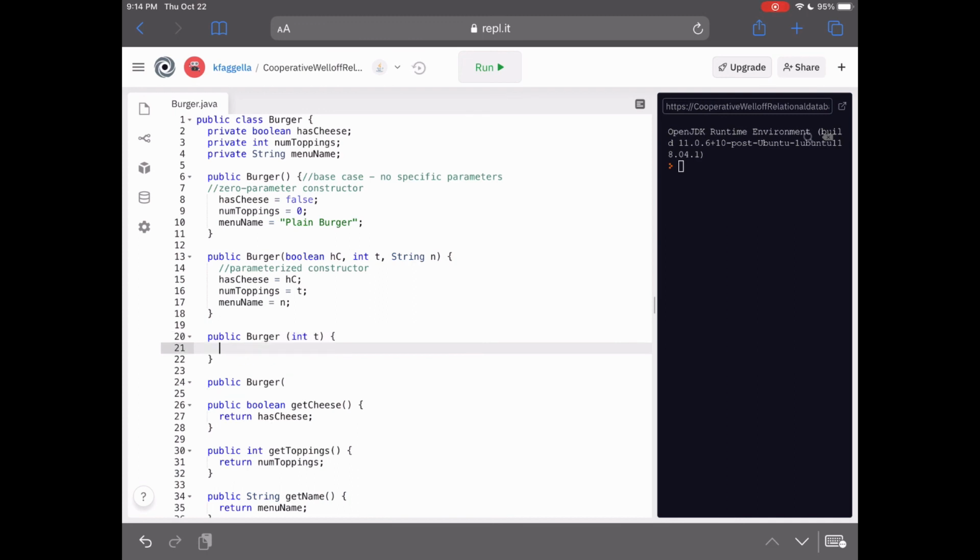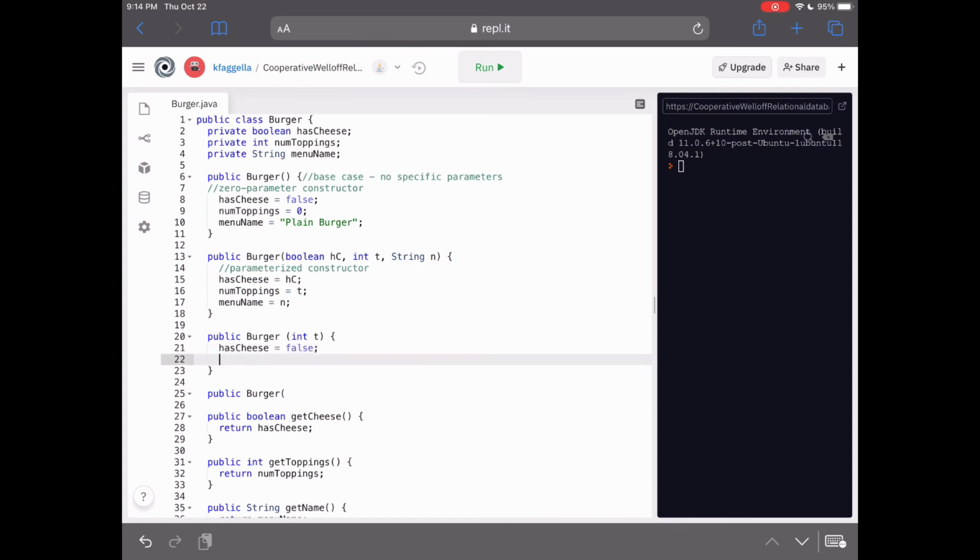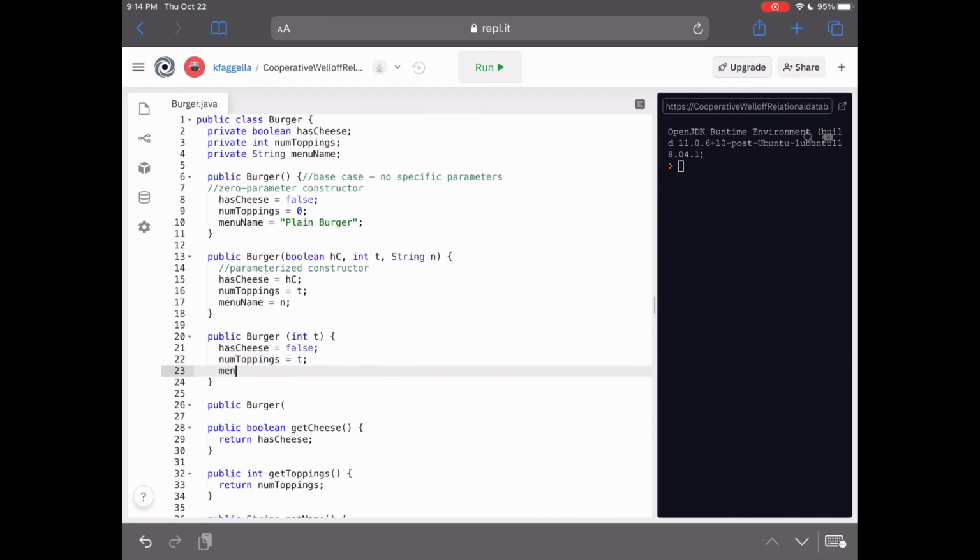I just know I want the number of toppings. So I can set has cheese equal to false, num toppings equal to t, and the menu name equals, because this is no longer a plain burger, but I don't know what this thing is called, right? So when you have these multiple constructors, this is simply called, and this exists as a concept throughout Java, it's called overloading. More specifically, here we're overloading the constructor.